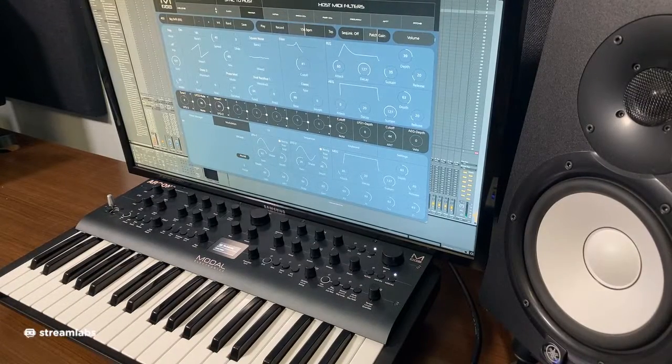Yes, all of these patches will be available. Yes, literally all the ones you're hearing will soon be available.